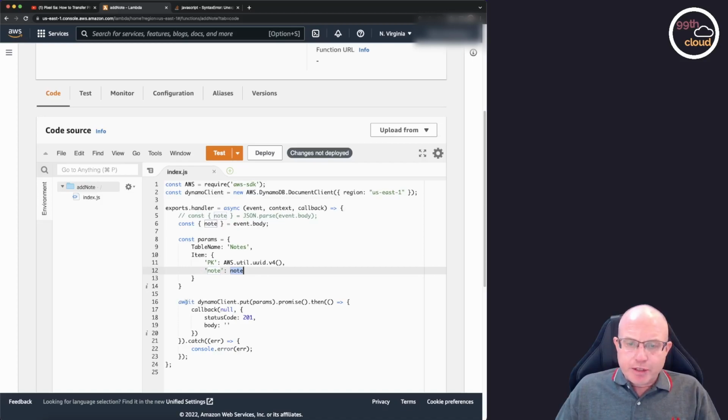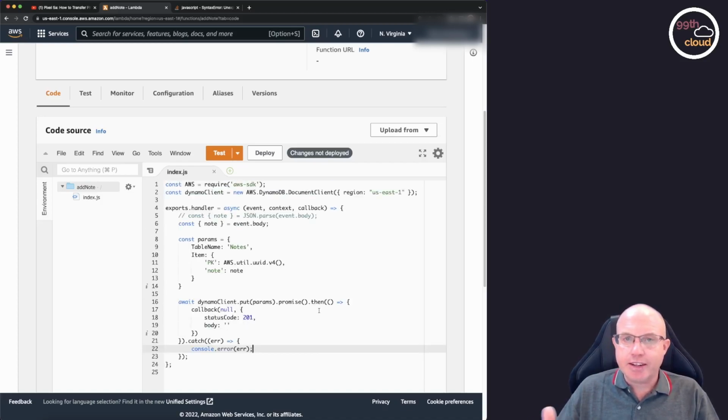And then down here, we execute the Dynamo client that we have specified up here. We will execute the put function and pass this params variable that we've defined up here. And then just return a status code of 201 with an empty body. When there is an error, the Lambda function will automatically create an error for you and pass it back instead of this callback here. So we don't necessarily need to pass back custom errors because Lambda is clever enough to do that for us.